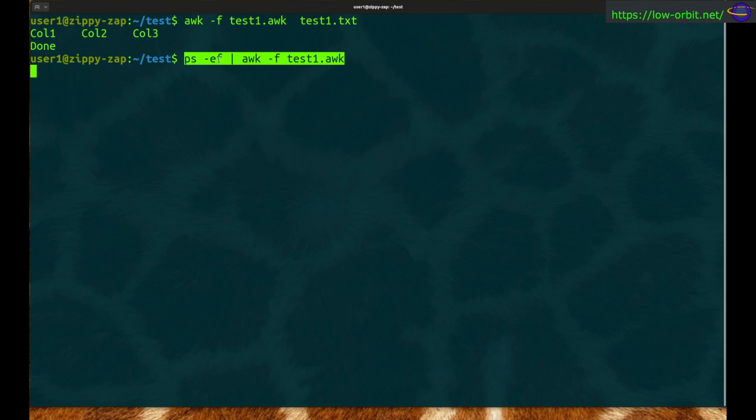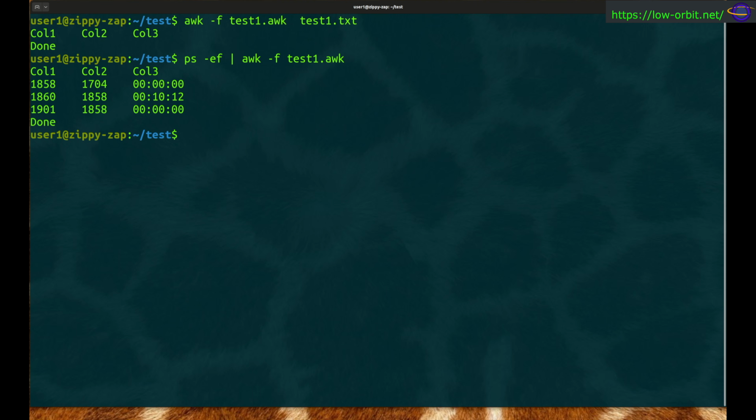So we're going to run ps -ef and pipe the output into the awk command, and in this case we're just going to run awk -f, specify the location of your awk script that you want to run, and we're not specifying any data file because we're piping the output into awk. So let's give this a shot. And here we go. This is what we were expecting.